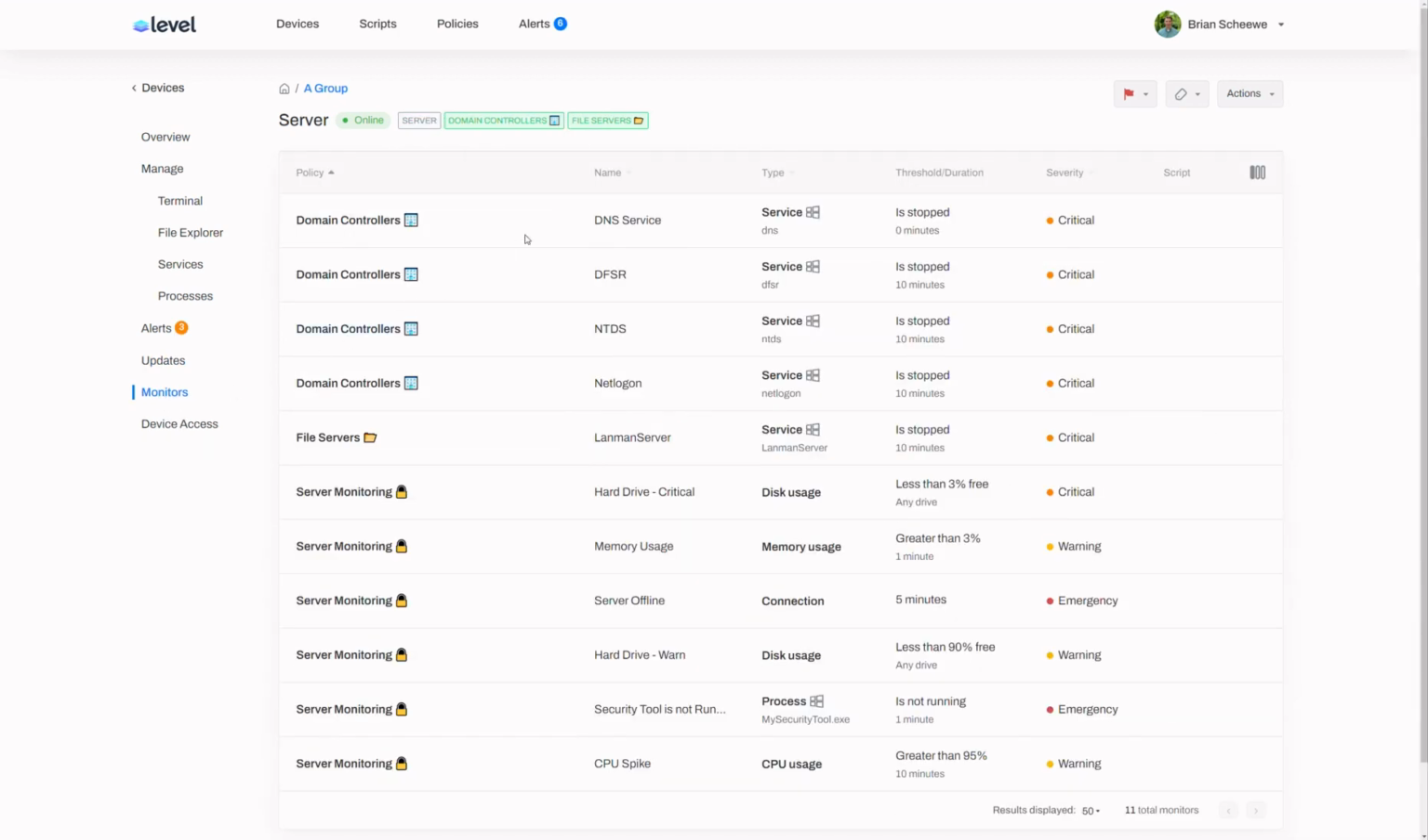Here we have the monitors page. This is a great view because it shows an aggregation of all the different monitors that are applied. I want to pause and just take a look at this. We have a domain controllers policy that is bringing in 4 monitors. And it looks like these are all monitoring services for domain controllers that are important. We have a file servers policy, and this is also showing a service that we're monitoring, pertinent to a file server. And then we have a generic one here called server monitoring. It looks like it's looking at some hard drives, memory, server offline, hard drive, security tools running, or CPU spikes.